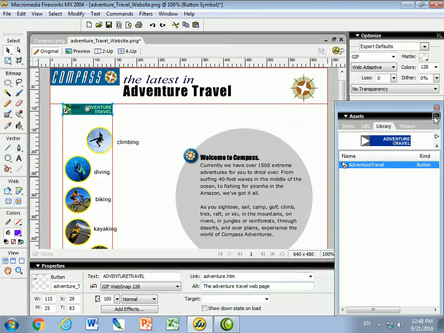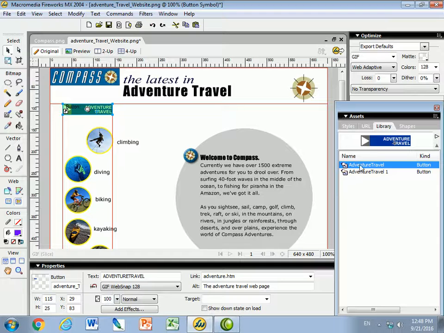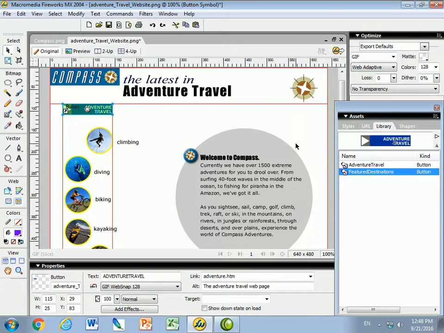And in the library panel, I can click this little drop-down list and say I want to duplicate the button. So I've got Adventure Travel, and because I duplicated it, it gives it the name Adventure Travel 1. Well, that's not a good name. The next one is going to be called, what's it called? Featured Destinations. So I'm going to call it Featured Destinations. And because it's a name, I don't put a space. It's just a programming thing that I'm used to. And I tell it it's a button, and now I've made that button as well.